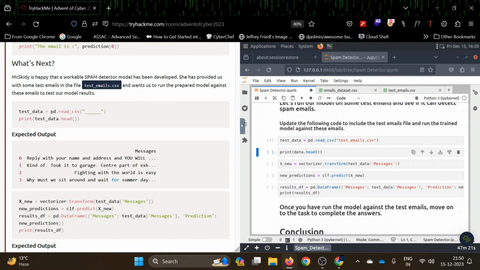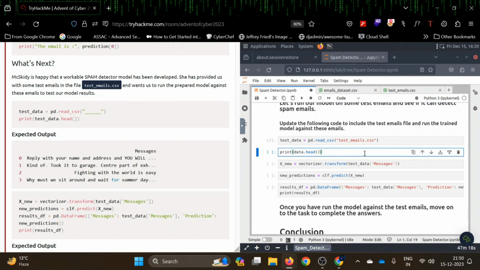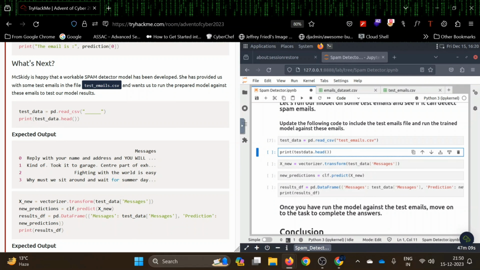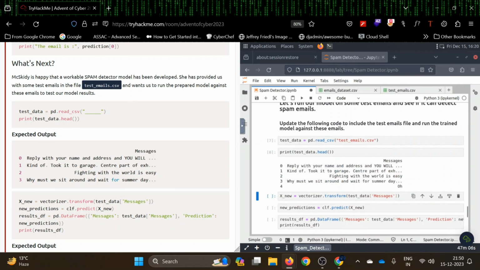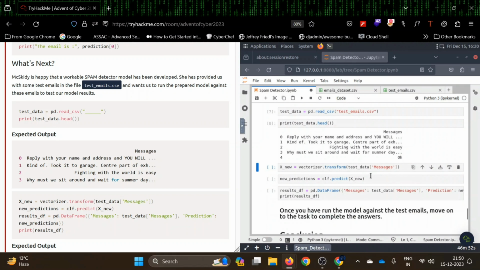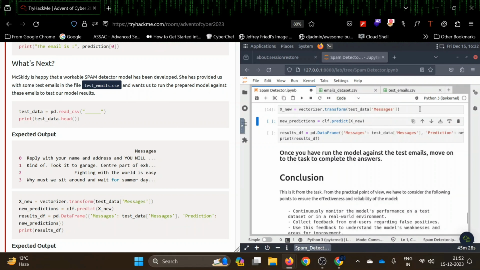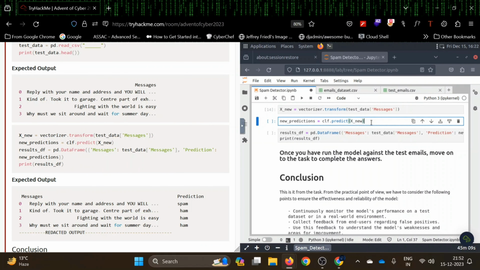We are done without an error. Now we need to print it. Remember to change the data to test data, because in the first step our variable is test underscore data. So we will just change that. You can see it gave us the first 5 rows from the test emails.csv. Now we need to transform the data into numeric format, so we are using vectorizer.transform. The message is converted into numeric format, and we can pass it for prediction.